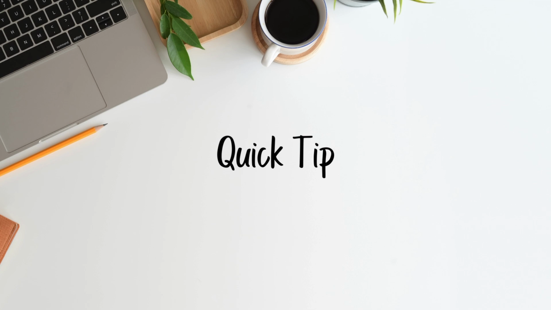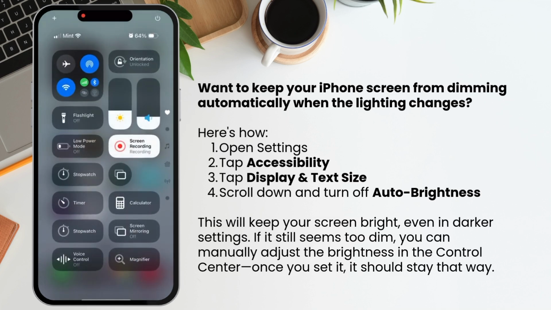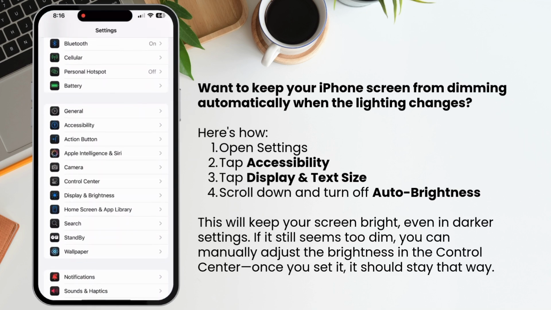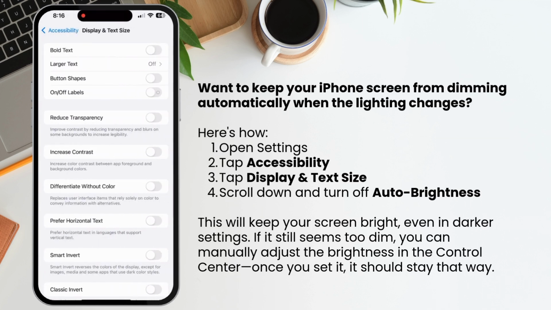So here's just a quick tip I wanted to share. If you want to keep your display bright all the time, whether it's light out or dark out, here's how to turn off the auto brightness. Go to Settings, then tap Accessibility, and then tap Display and Text Size. Then scroll down to the bottom and turn off auto brightness.